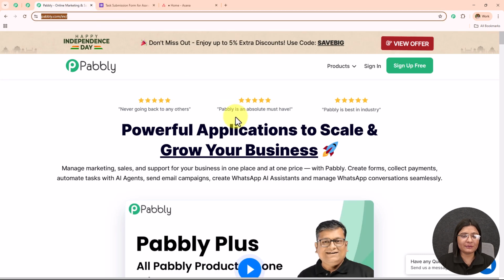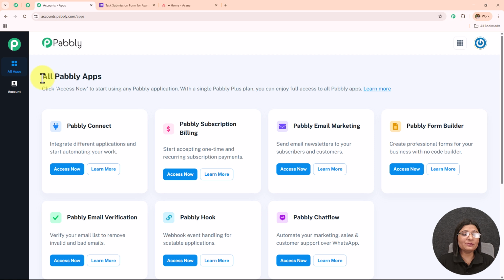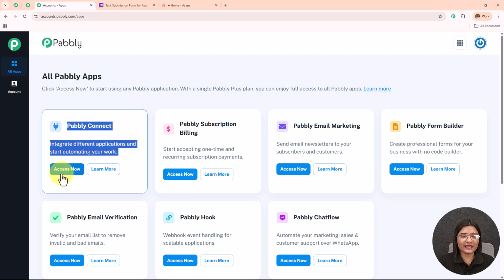After browsing this website, we need to sign in to our Pabbly account. On the top right corner, you can see two options, sign in and sign up for free. If you are an existing user, click on sign in, and if you are a new user, click on sign up for free, and this will give you 100 tasks free on a monthly basis. As I'm an existing user, I'll go with sign in. And here the all Pabbly apps page has appeared, which is showing me all the Pabbly applications. I'm going to click on this Pabbly Connect Access Now.